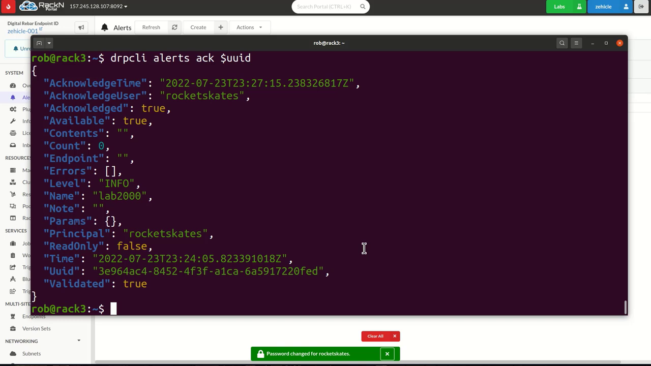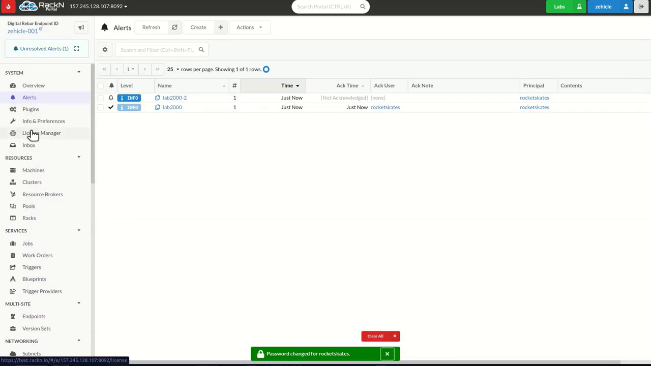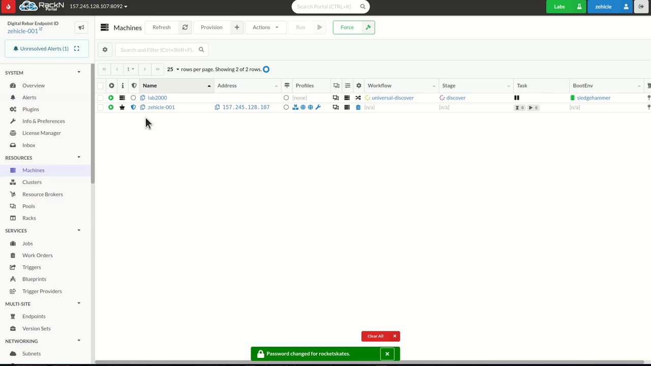So we've looked at alerts in a couple different ways. It would be really nice to be able to create and play with some machines. Let's do that: drpcli machines create. We're going to create a lab 2000 machine. Very basic. In this case, we've created that machine with really minimal operational controls, but we can see that it's here. That looks excellent. It's set some defaults based on what the system defaults are, and that looks great.